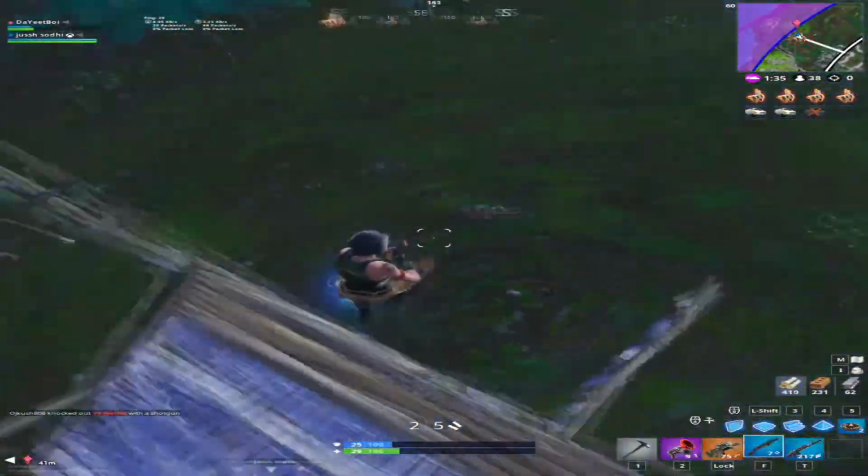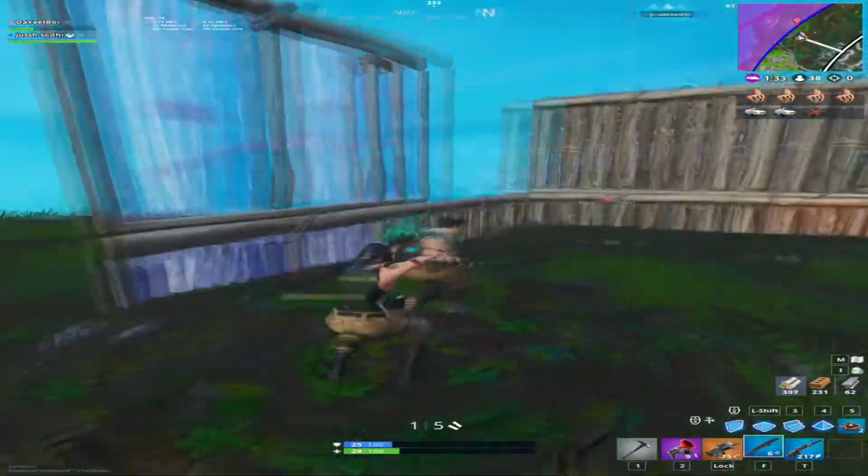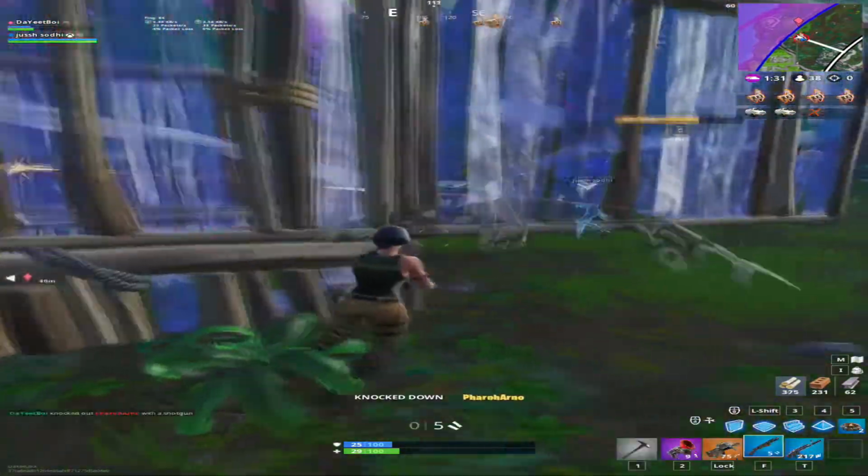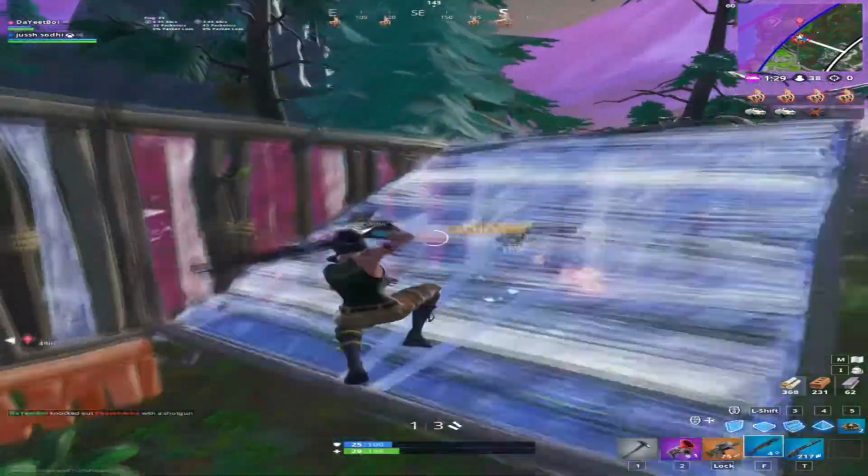Hey guys, iPod here, and today I'll be showing you guys how to get stretch resolution in Fortnite. First, let me show you how the most popular resolutions look like.